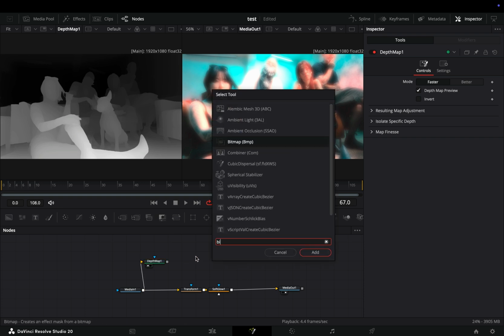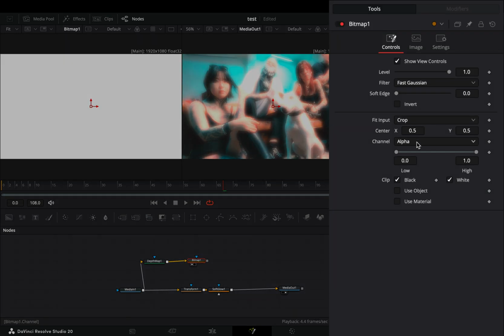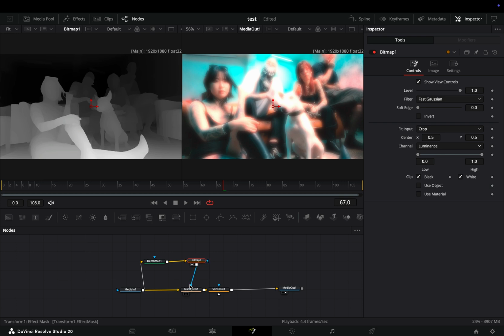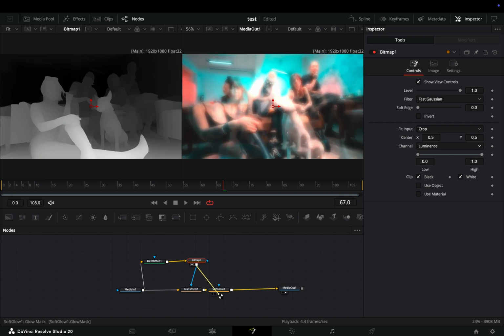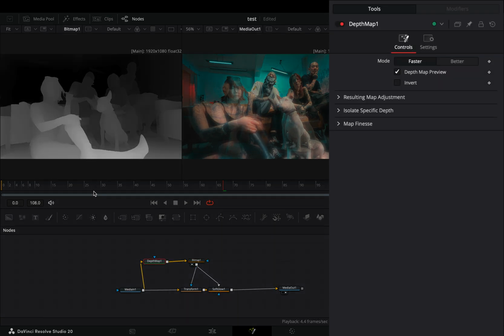Bring a bitmap node in empty space. Connect the depth map to the yellow point of this and change the channel to luminance. Connect the bitmap node to the blue point of the transform node and to the white point of the soft glow node.